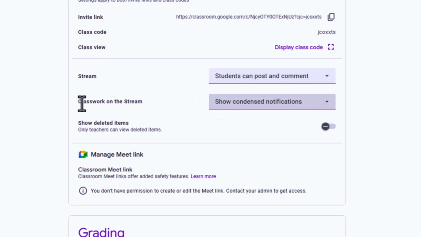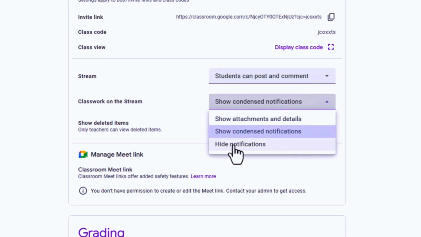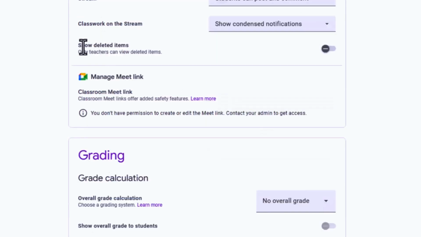Here we have this option, the classwork. On the stream, you can choose how you want that to show. You can hide notifications, you can show condensed notifications, you can also show attachments and details about the classwork. Here you can choose to show deleted items or not. You can turn this on, you can also turn it off.